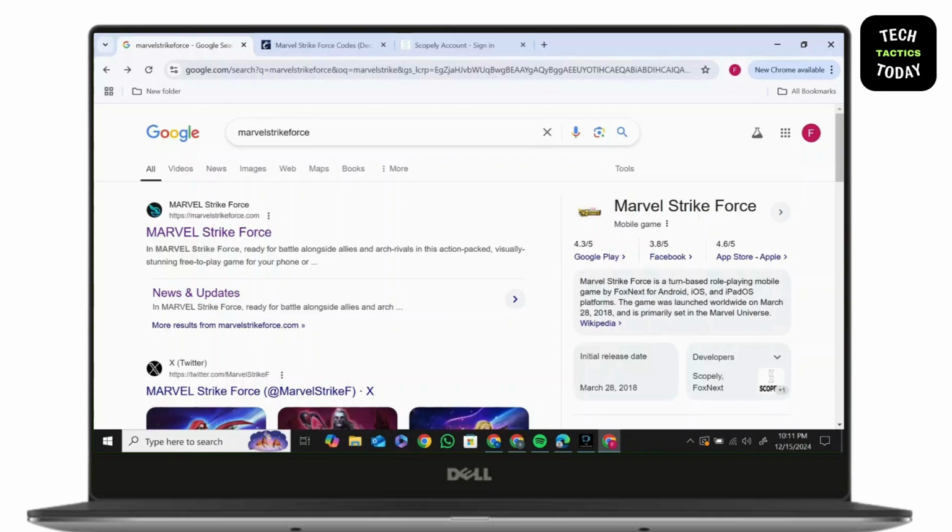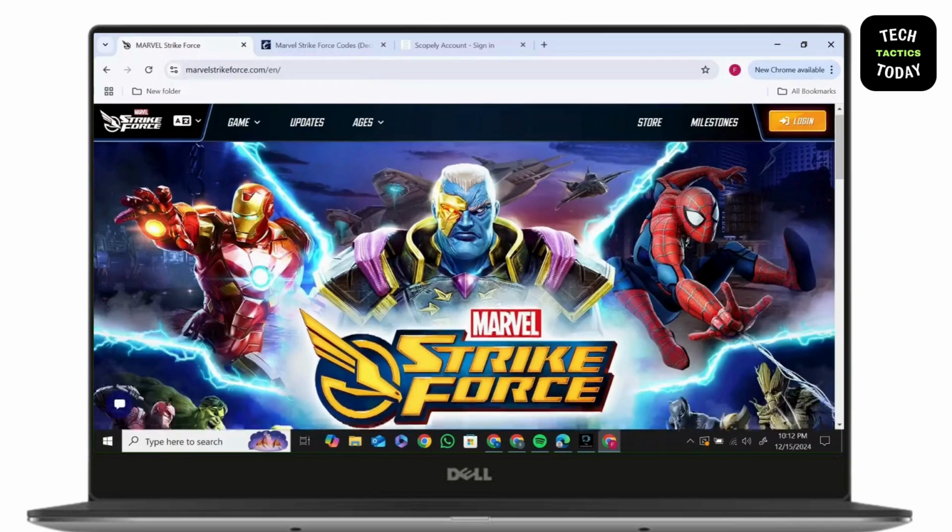Let's jump right in. First, open Google Chrome and search Marble Strike Force. You'll find this kind of screen pop up. Click on the official Marble Strike Force website. Then you'll find this kind of screen pop up.